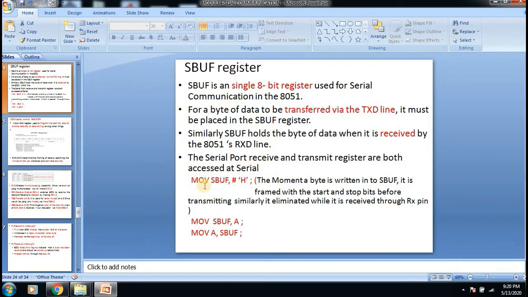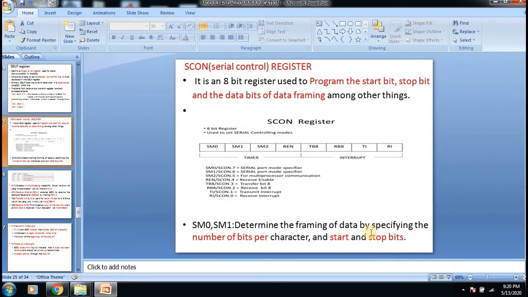For example, we can write MOV SBUF, #'H'. Here the hexadecimal value of H will be stored in the SBUF register; it is an 8-bit value. Similarly, MOV SBUF, A means the contents of the accumulator are stored in SBUF. We can also do it the other way: the contents of SBUF can be placed in A, right?